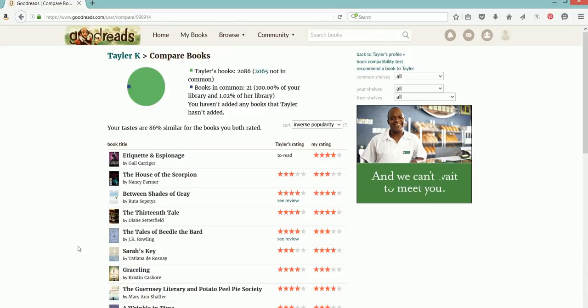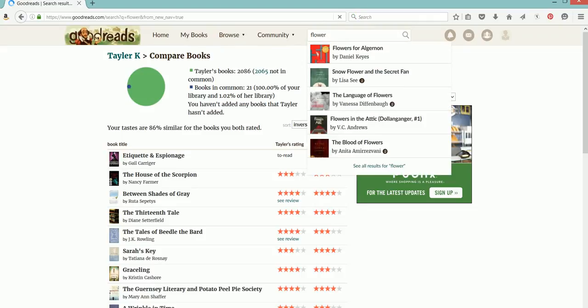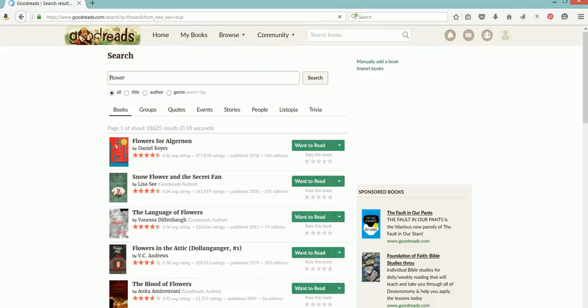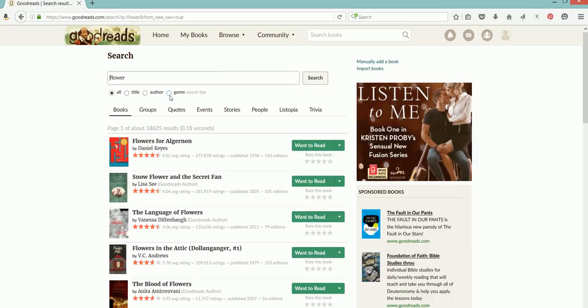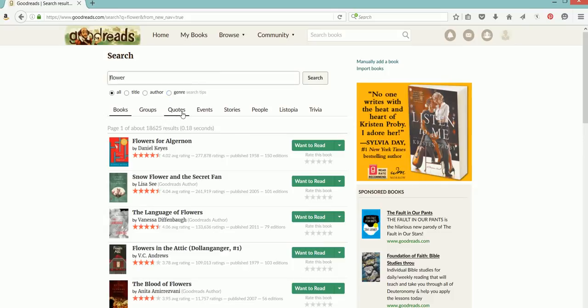To search for a book, type all or part of a title or author's name in the search box. On the search page, you can also search by genre or search for content in other areas of Goodreads.